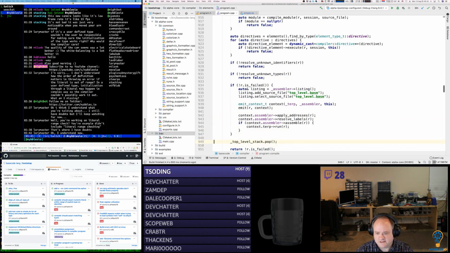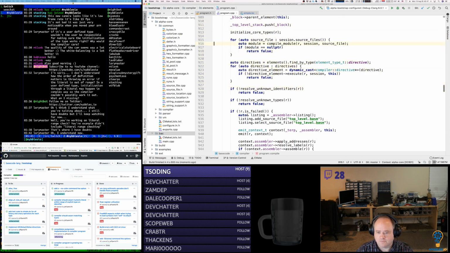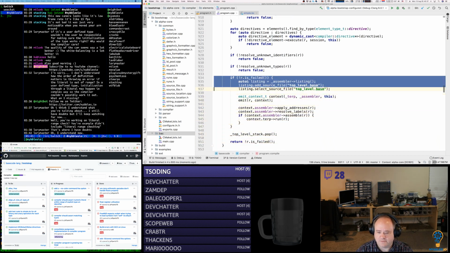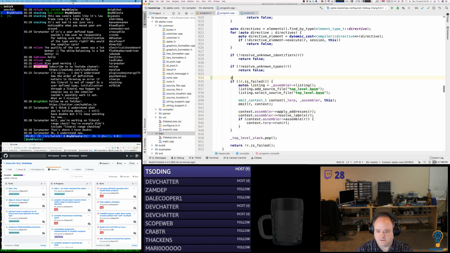So what I was thinking is, okay, for in program, we call compile. So this is the top level entry point for compilation. We do our resolve unknown identifiers, resolve unknown types. Then we do the code emit. So I'm thinking here is where we would say, if not, type check.